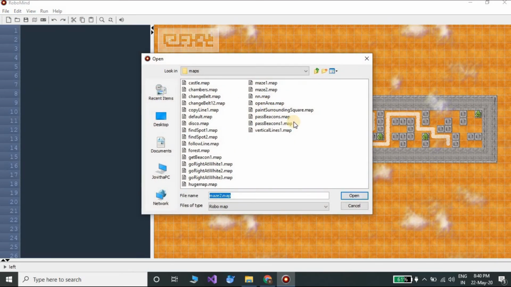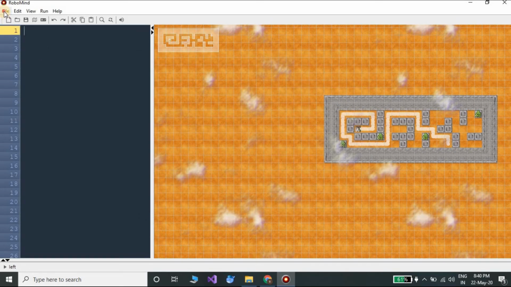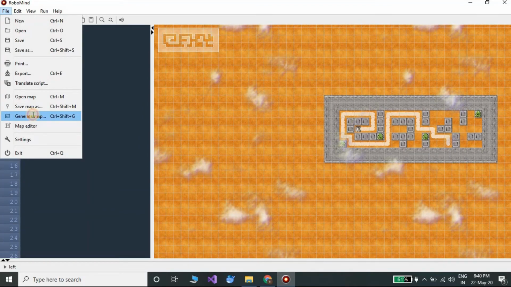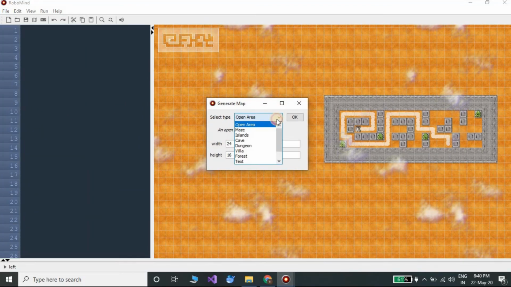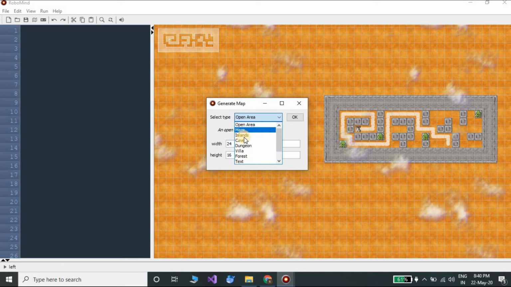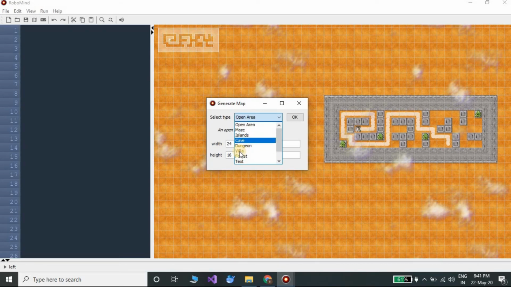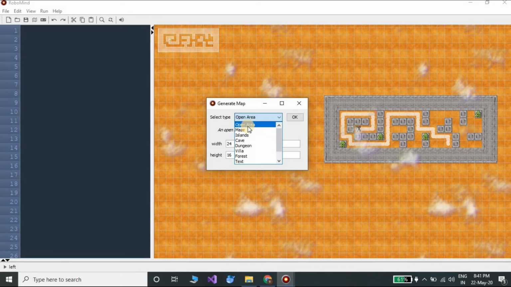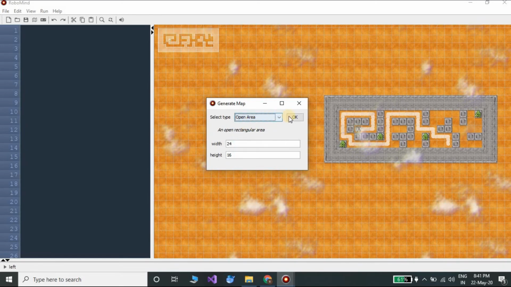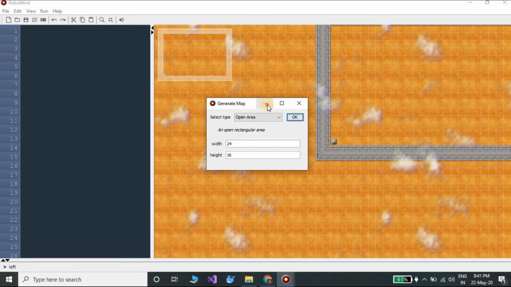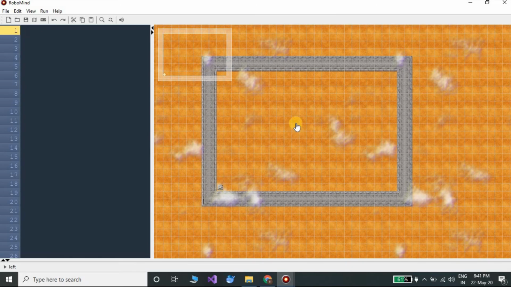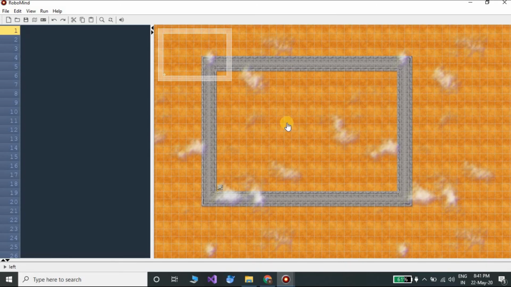Now I'm going to show you some other maps. This what we saw many maps, but there's general maps. That's called generate maps. So go through that. So if these all are general cave, villa, forest, island, maze. So I'm going to open area. I'm clicking open. So we got a clean space. So that's all for today.